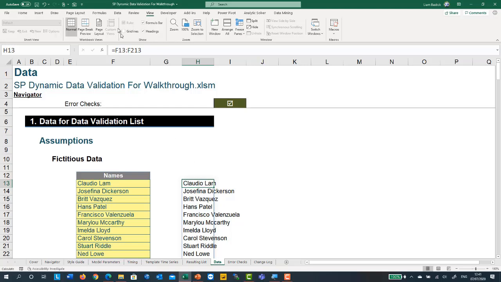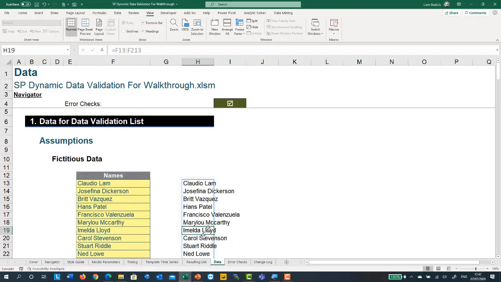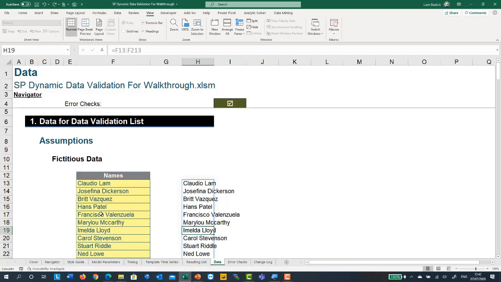You see I've got equals F13 to F213 with Claudia Lamb in the first one, and then after that it's still got the same formula, but it's greyed out. Notice the blue box which shows the range that it actually pertains to. If I were to type something in here, and literally I will type something in there, I get a hash spill error because it's blocking it from actually propagating down the page. So just watch out for that.